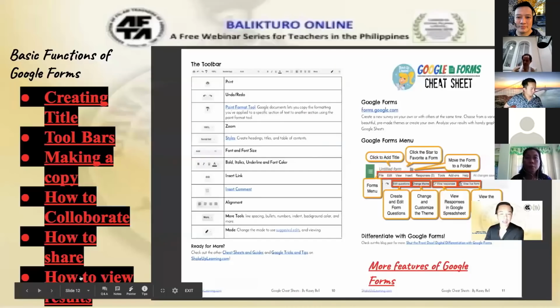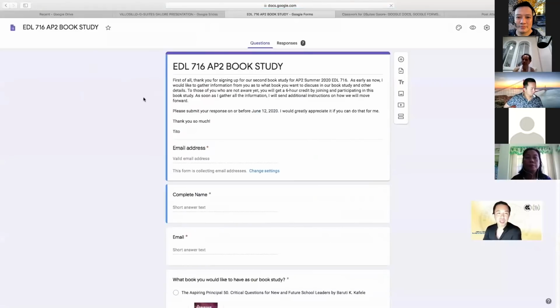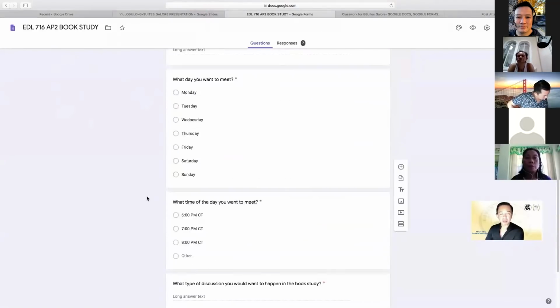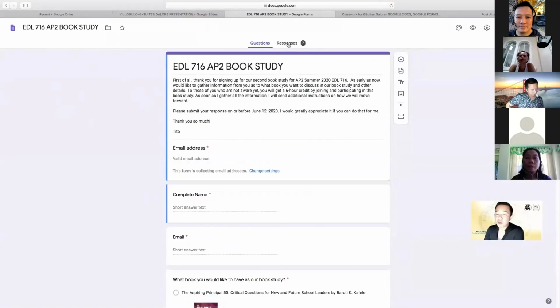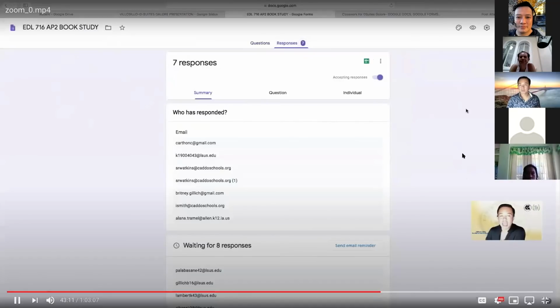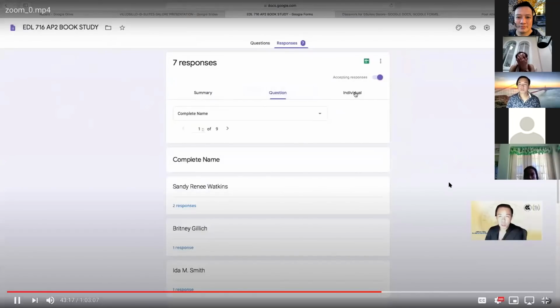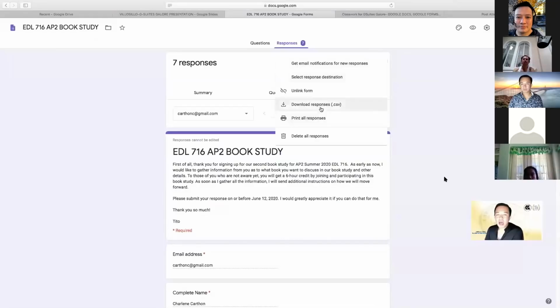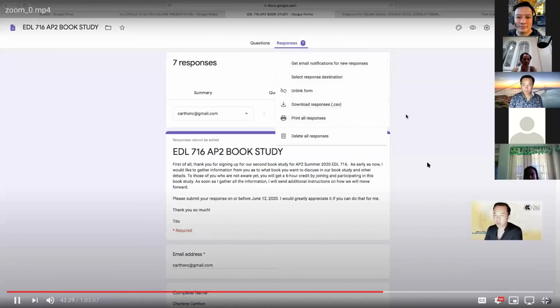Okay, so let me click that one right here. This is an example of the book study that I did. So I have shown you already. So these are now the questions that I have created for them. Okay, and then you want to see now their responses or the results of your survey. So all you have to do is click responses right here, and then again, if you want to do a summary, you want to take a look at each question, or you want to see individual responses. And then, do you remember what I told you about this right here? You can download the responses, or you can also print the responses.